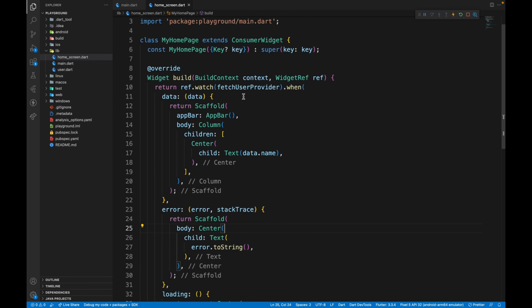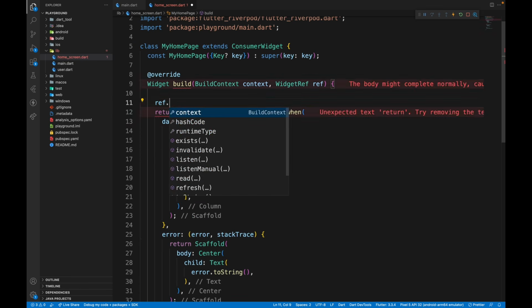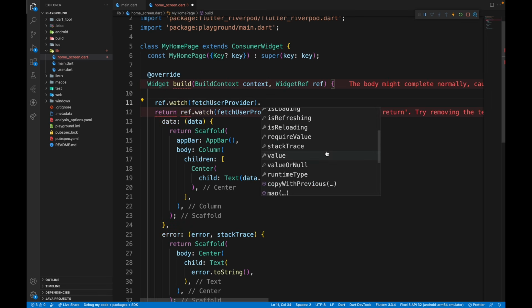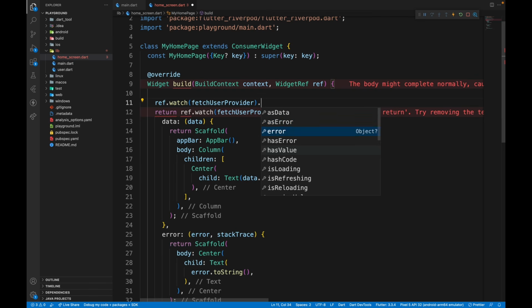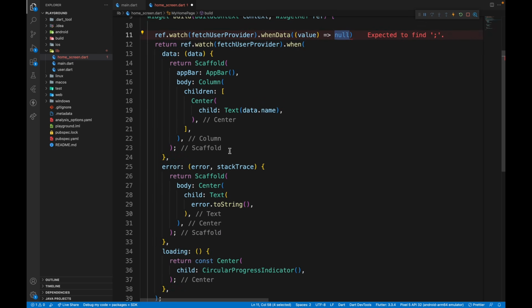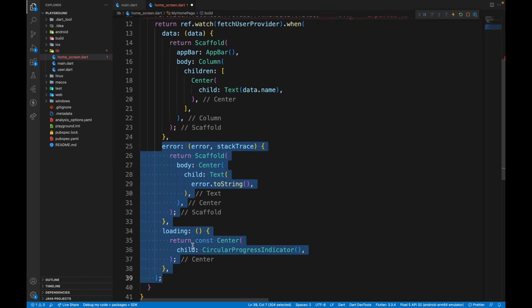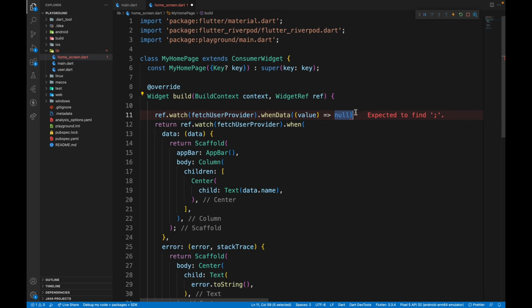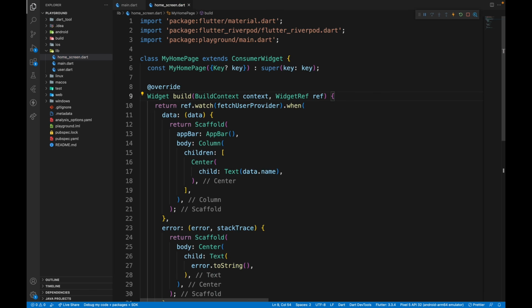There are a few more properties over here. So if you just do ref.watch(fetchUserProvider) dot, and then you check, there are more properties, like if you want to check if it has error or not, if it has value or not, if it is loading, if it is refreshing, if it is reloading. Then there's when and whenData. So if you don't want to handle all of these states like error and loading, you'll just do whenData. So whenever you get the data, whatever you pass over here will rebuild. So these were all the important functions.